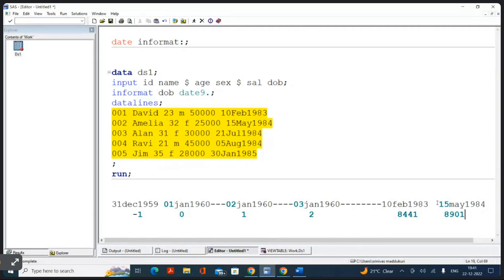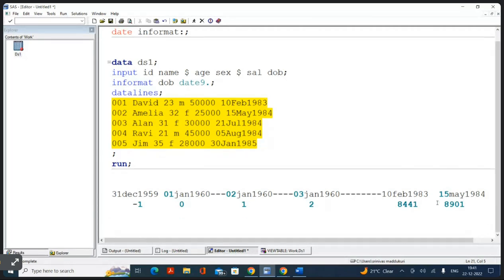How are we going to see this? In SAS, the date values are saved as the elapsed number of days from 1960 Jan 1st to the given date value. That means how many elapsed days do we have between 1st January 1960 and 10th February 1983? 8,441 days. That is how SAS remembers the date value.